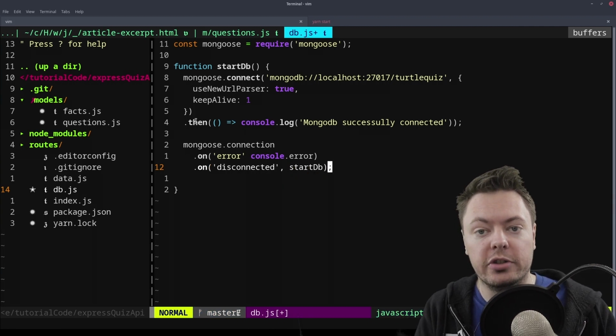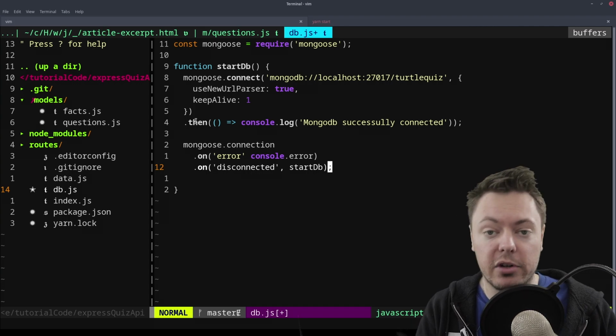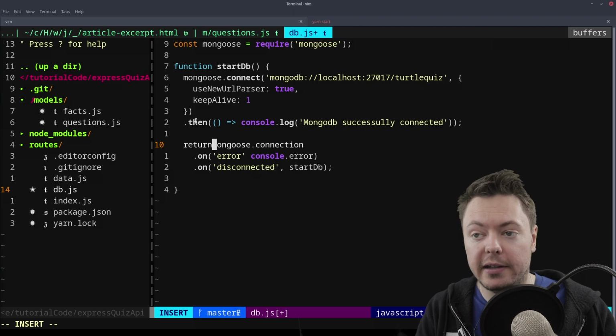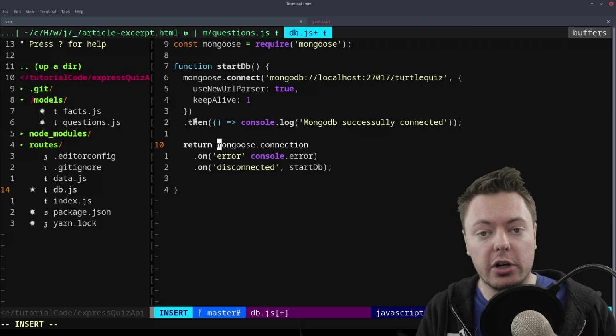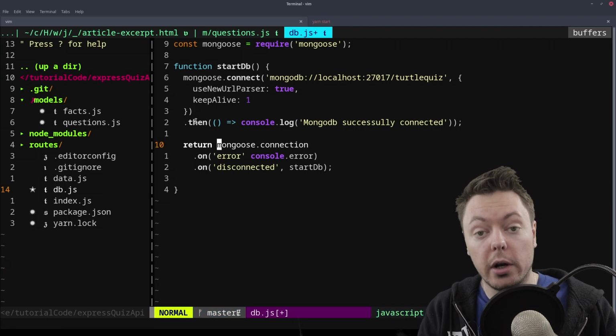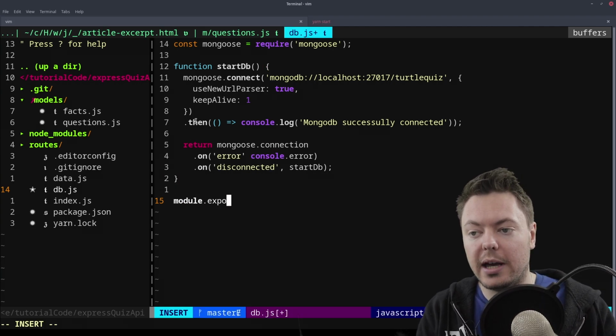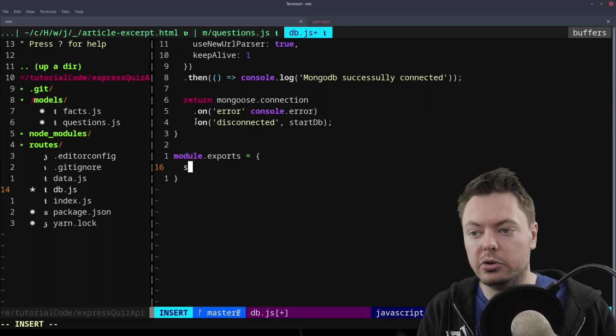So this is like a recursive thing. It will call itself whenever it disconnects to try and reconnect again. And we'll actually return this so that we can continue to chain these callbacks when we call startDB. Because maybe we want to have separate handling of certain events after we've called the startDB function. And one of those events is going to be when we actually successfully connect to the database. So we have this startDB function. So let's just export that out. Module.exports and put in startDB here.